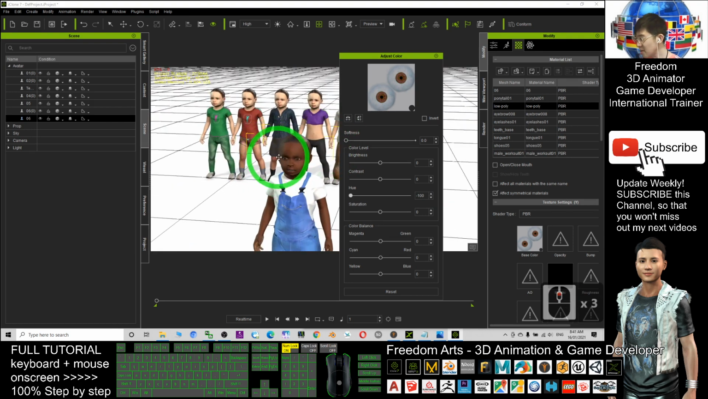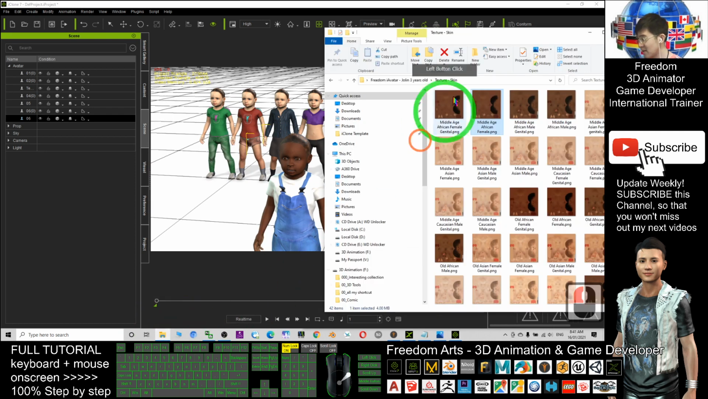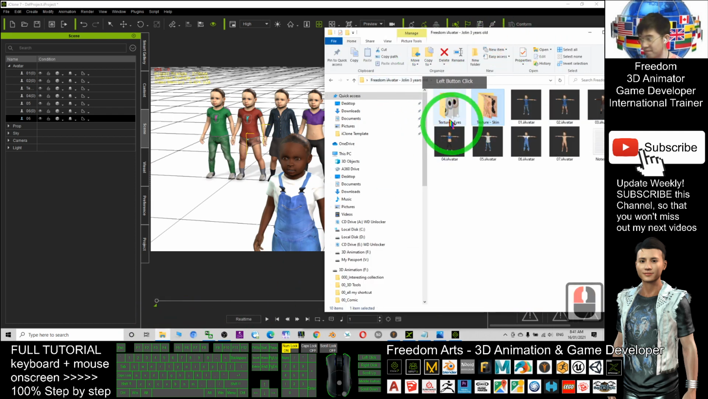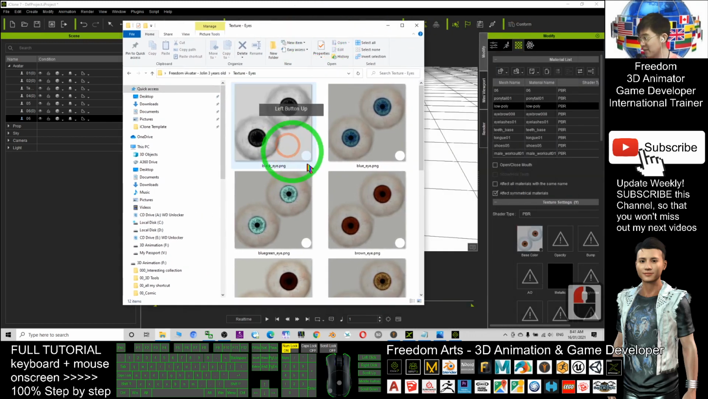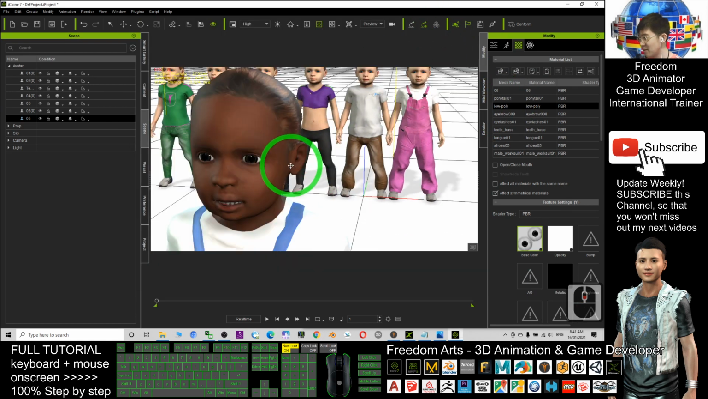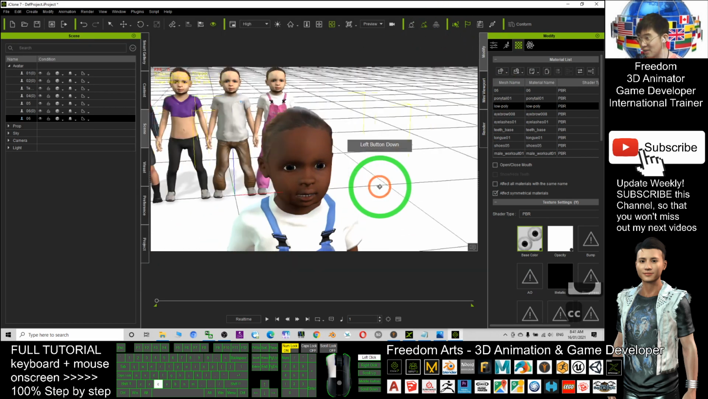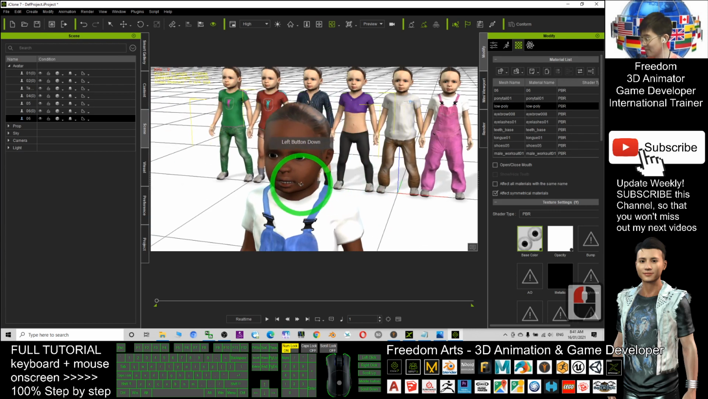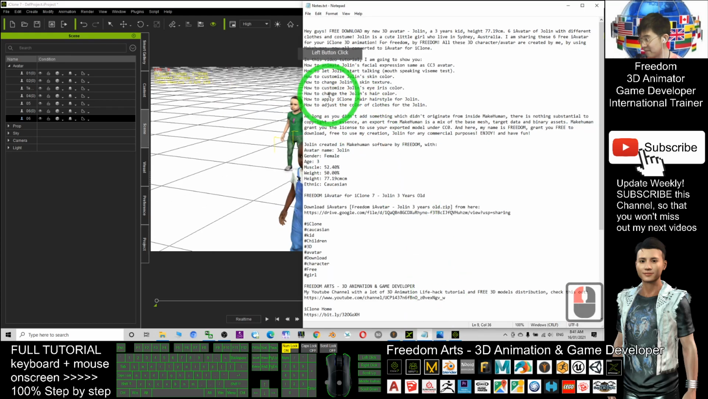Alright. If you want to have black eyes, you can go to the folder, the eyes texture. Here I already gave you a black eyes. Here, drag in. It's under low poly texture. Then she will immediately change the eyes color. For the rest of the color, you just change the hue to change the color. Alright, next tutorial. How to customize Jolin's iris color, done.